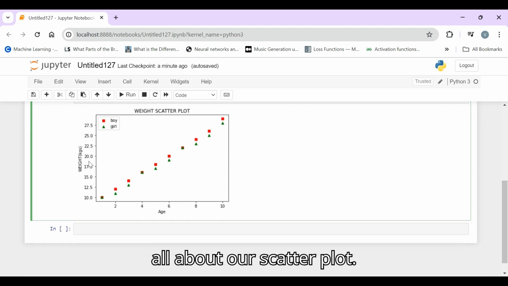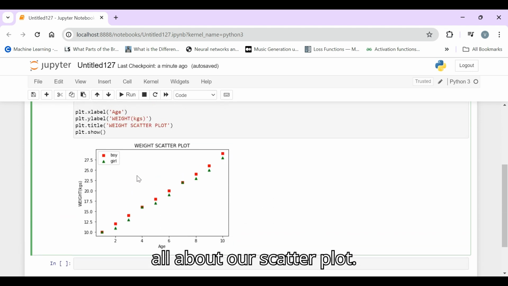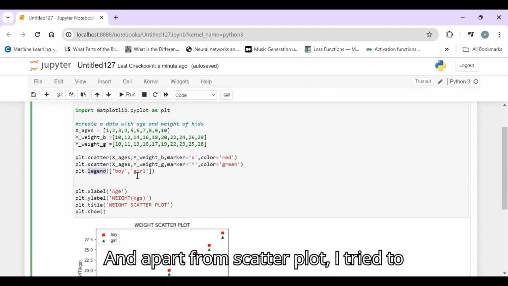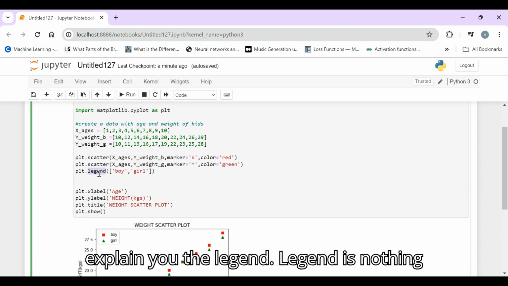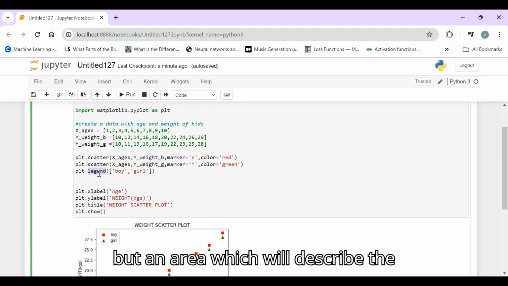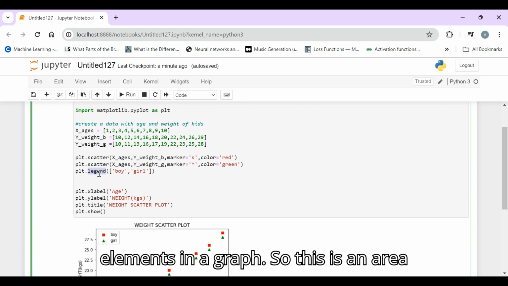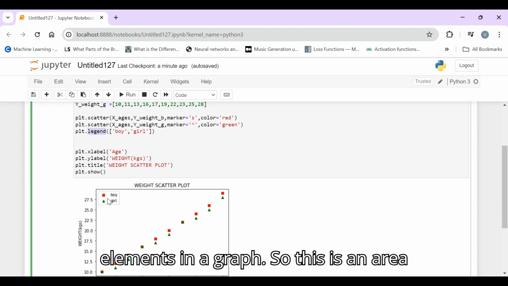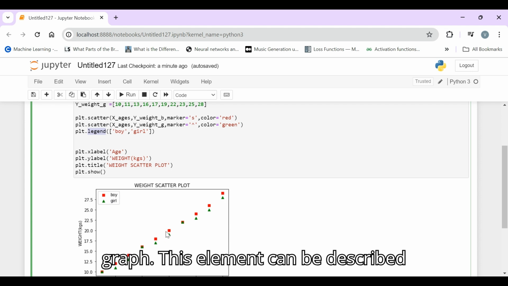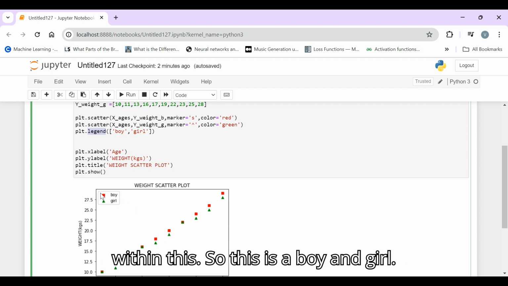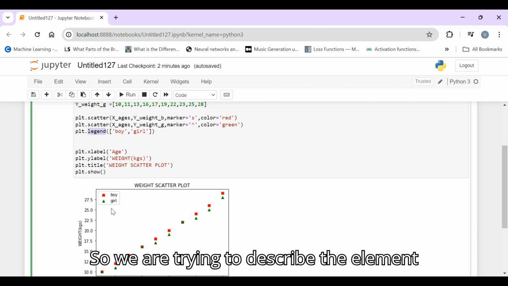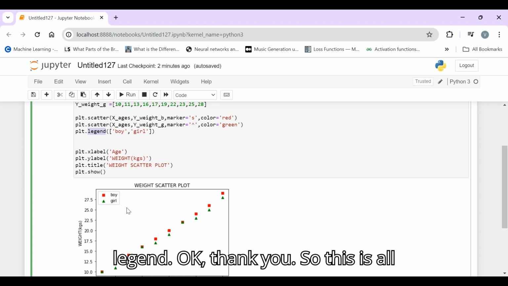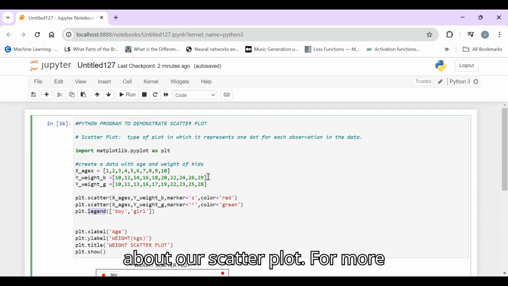So this is all about our scatter plot. And apart from the scatter plot, I tried to explain the legend. Legend is nothing but an area which will describe the elements in a graph. This element can be described within this. So this is a boy and girl, so we are describing the elements within the graph with the help of this legend. So this is all about our scatter plot.